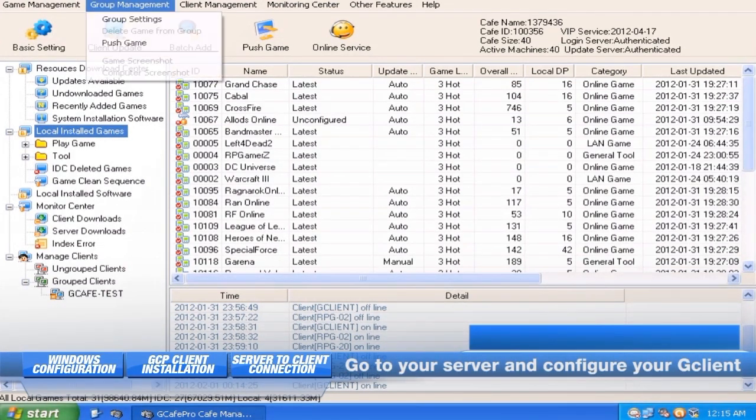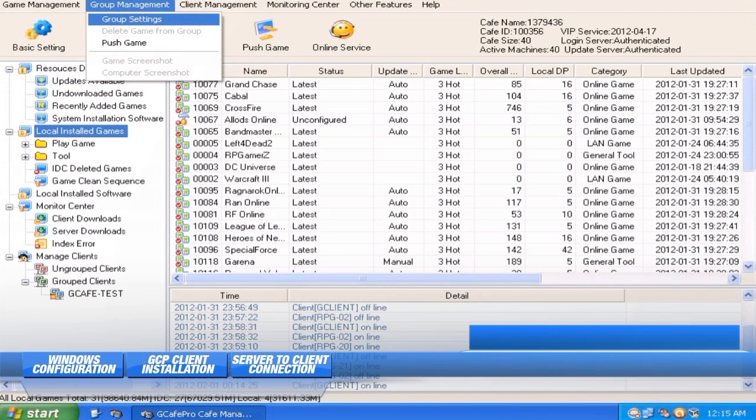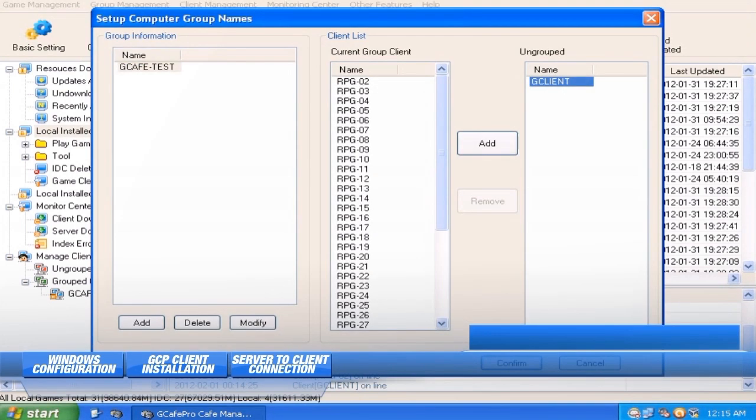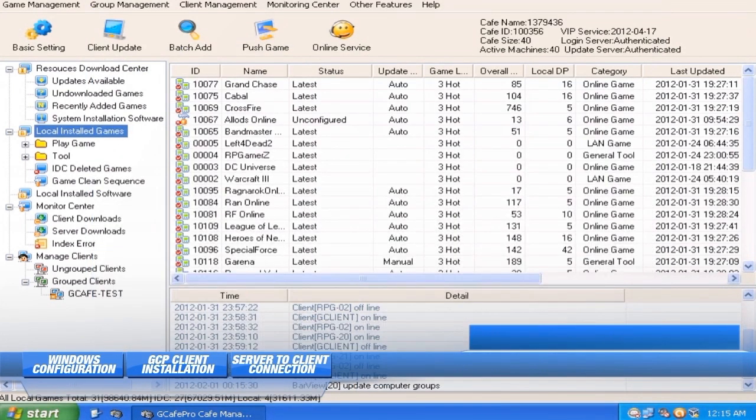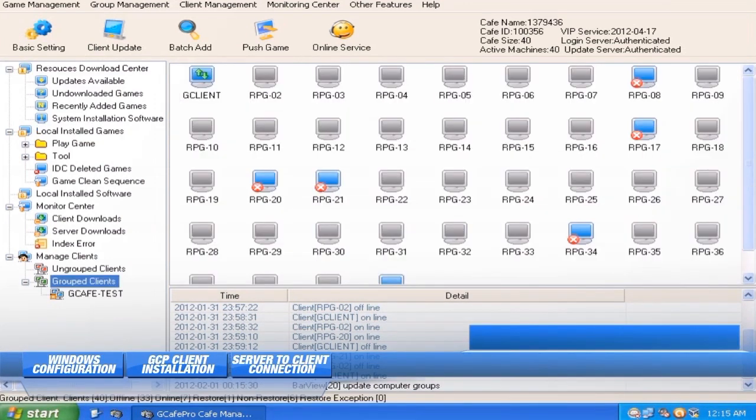Configure your group management via your GCafe Pro server. You'll need to add GClient to your default group for server-client communication. After moving GClient, click Group Clients to see the list of your clients. Here, you'll see that your server-client communication has been established.